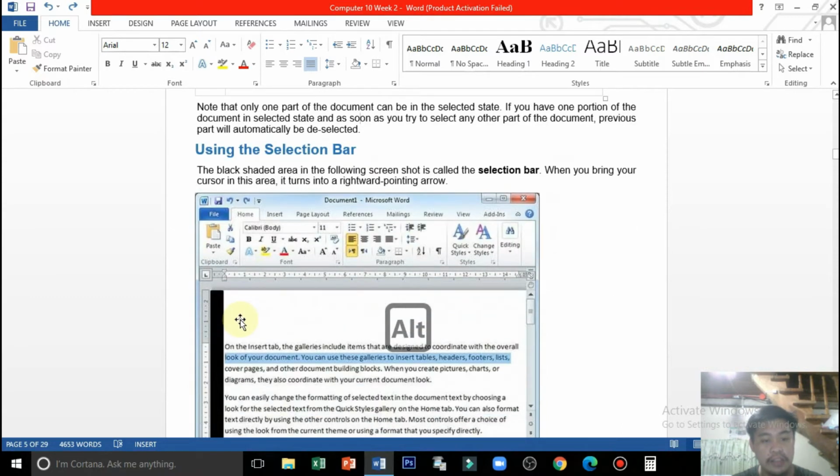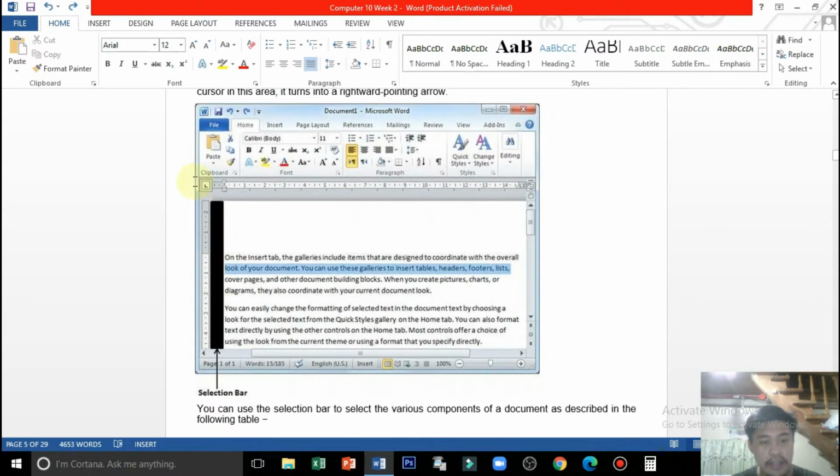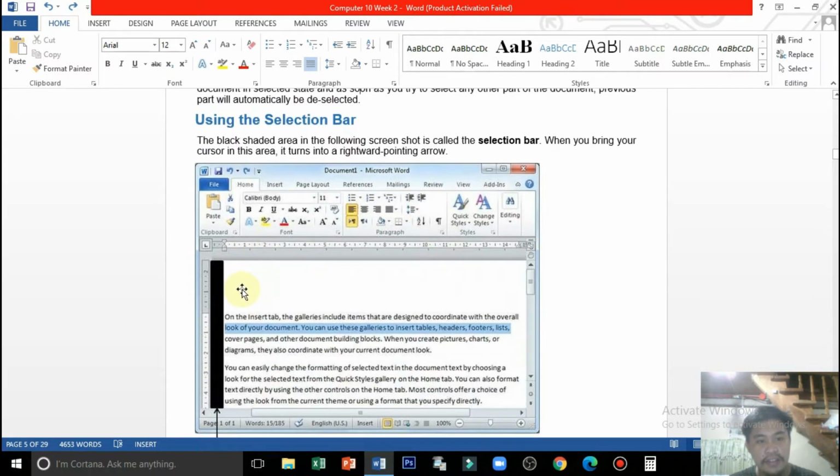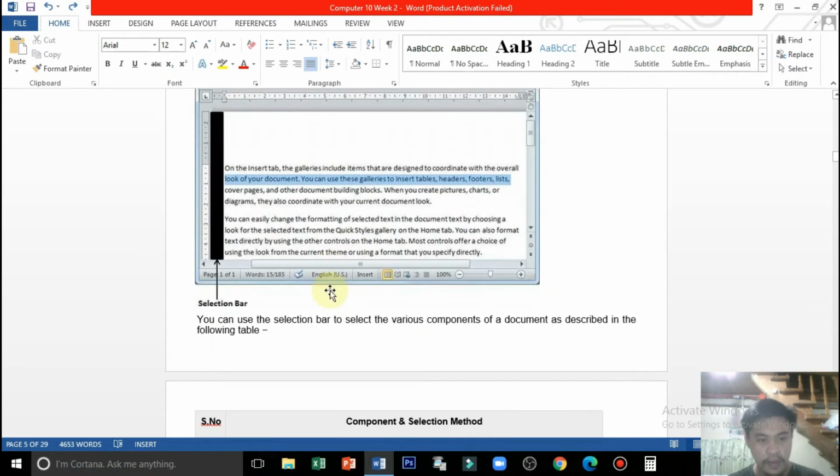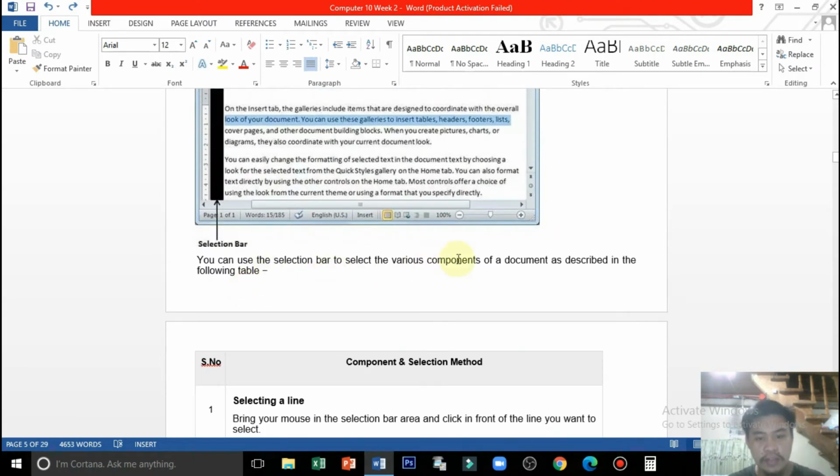Using the selection bar. The selection bar is located at the side, in this part. You will notice that when your mouse is in its normal form, it points to the upper left. But if you notice you are in the selection bar area, your mouse now points to the upper right. Okay. You can use the selection bar to select various components of a document as described in the following table.